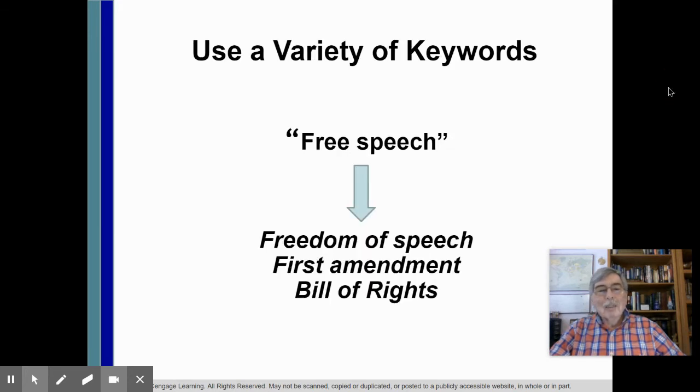I have a feeling I'm not telling most of you anything that you haven't already done in the past. Here's another example. If you just type in the words free speech, you're going to get all kinds of stuff. But if you're doing a paper about the First Amendment, then obviously you need to type in something more specific. First Amendment would be another choice. Freedom of speech, First Amendment, Bill of Rights. All of these will help narrow your search.